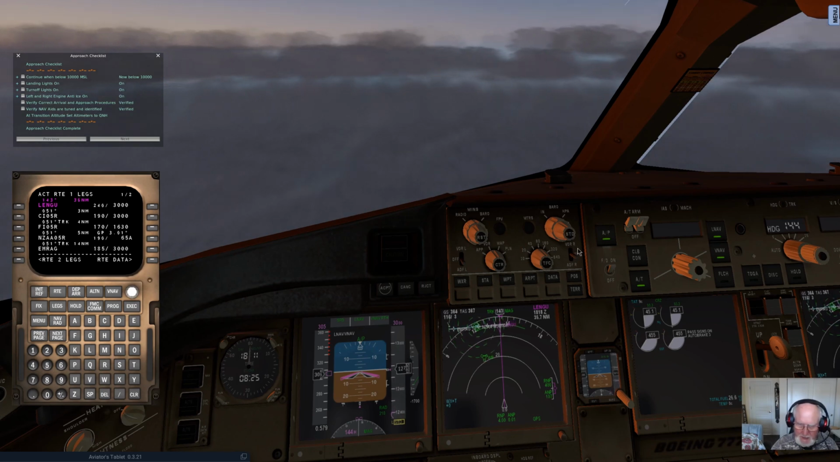Okay, we are at standard transition level, and it looks like we didn't check our speeds here, so we're going to bring our speeds down.